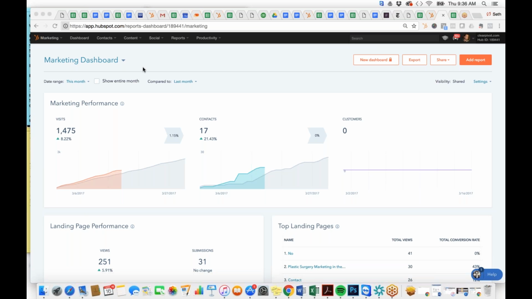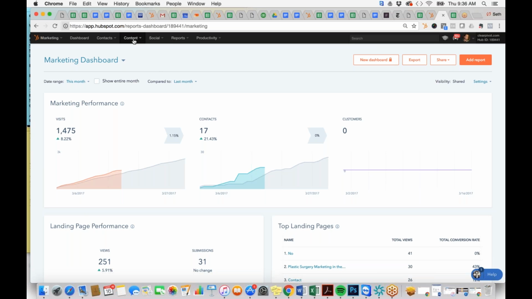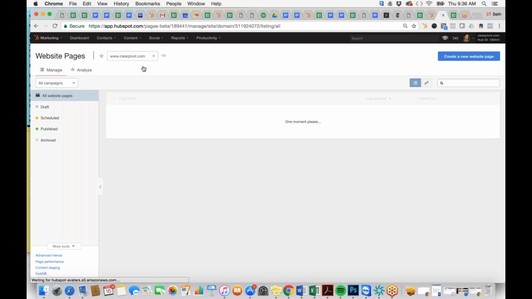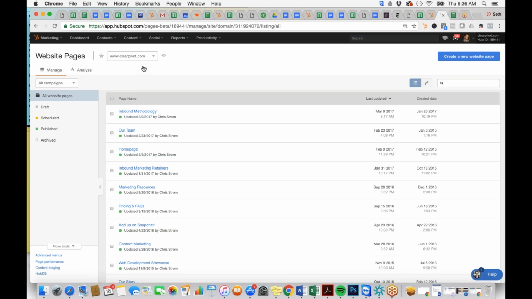When you log in, traditionally you're going to see the marketing dashboard here. You want to navigate up to the left side of the screen to the content dropdown. Select the content dropdown and then select website pages. Website pages is the back end of where you're going to put your new web page.